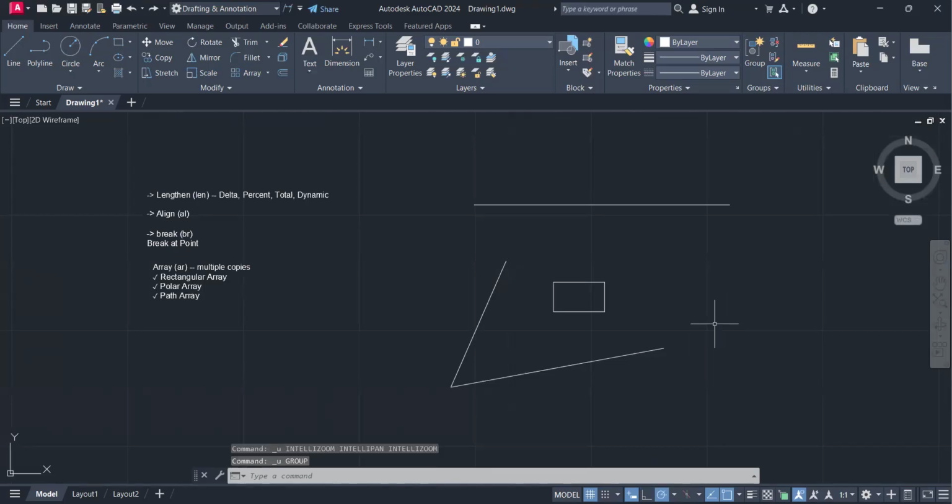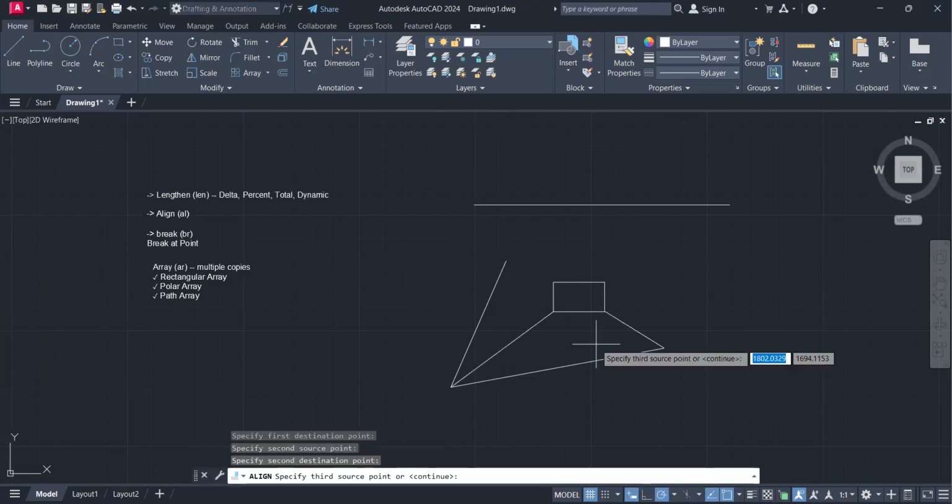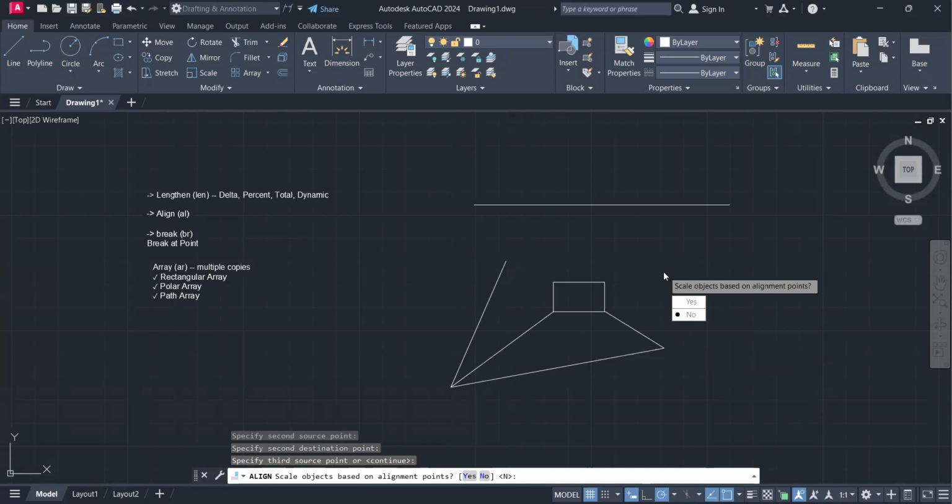If here again we use AL enter and then select our object, suppose here I click the first destination and this point is my first, and then the second destination is this point. A minimum of two destination points will be selected, along with source points. You can also choose more than that, but two are necessary for aligning perfectly. Then I click and choose No.